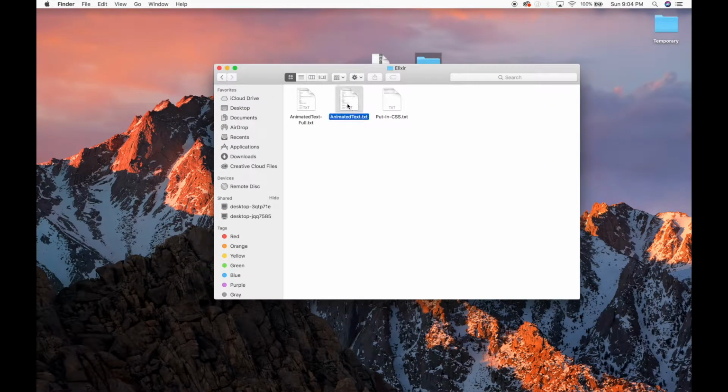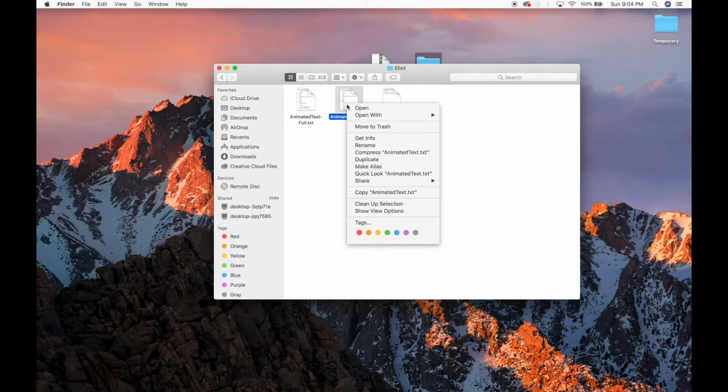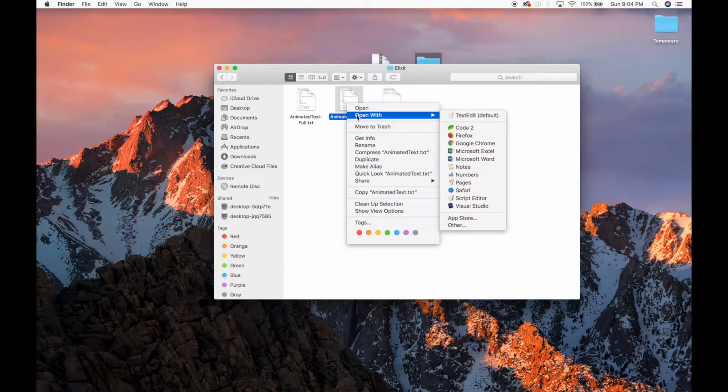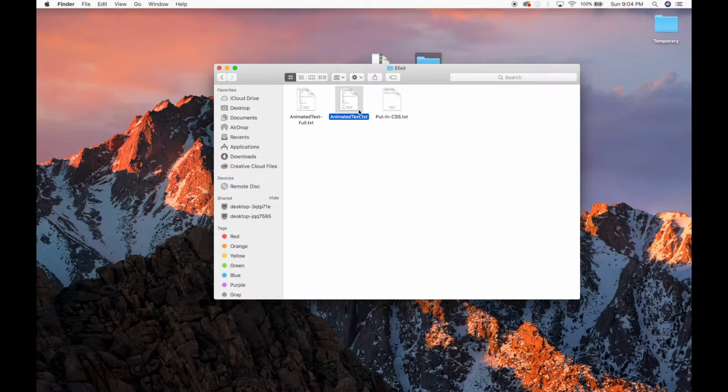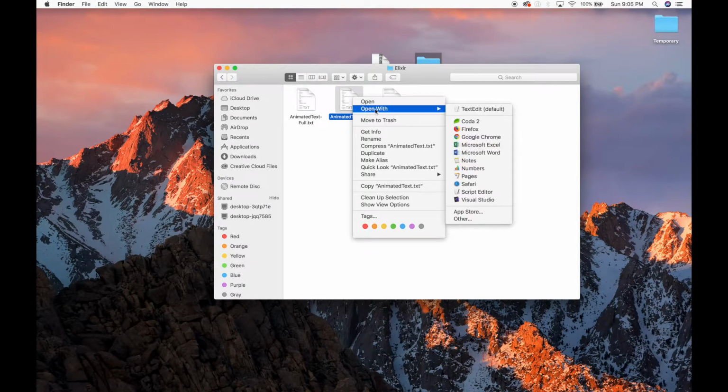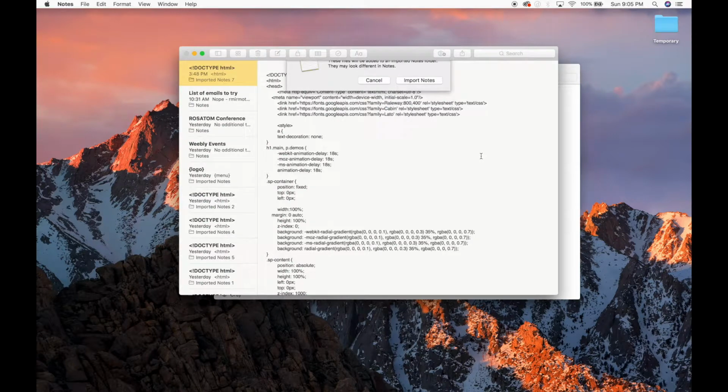So open up animated text.txt and make sure you open this up in Notepad or Notes if you're on Mac. If you're on Windows, you should just be able to double click on it and it'll open up in Notepad automatically, but just in case, make sure you do. If you open it up in a rich text editor like Word, you won't see all the code. So it's very important that you open it in a very simple text editor.